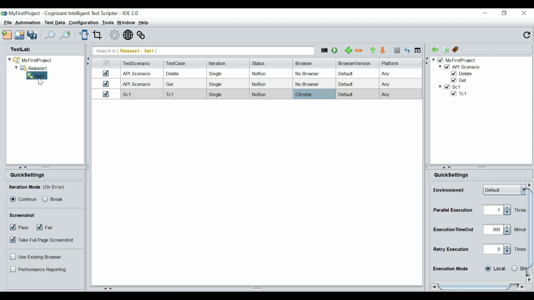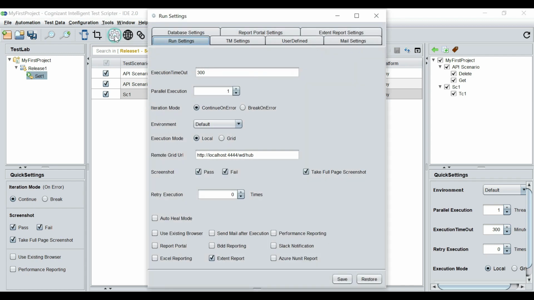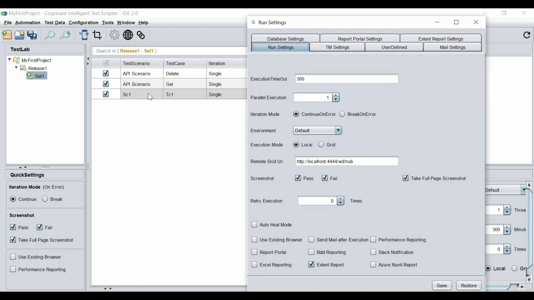For this set, you have the option of configuring multiple parameters. If you click on this run settings, the run settings will open up. Now, there are three test cases. You may want to execute all these three test cases in parallel. In this case, you can change the parallel execution thread count. You can mark it as 3.